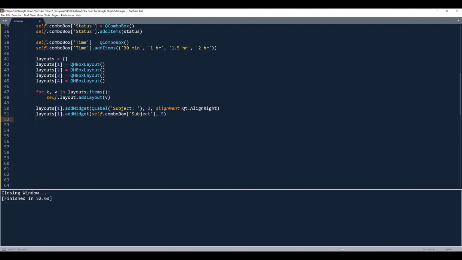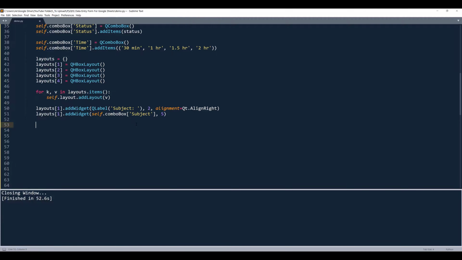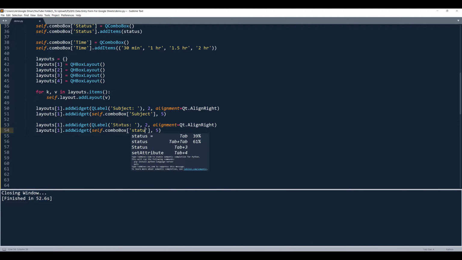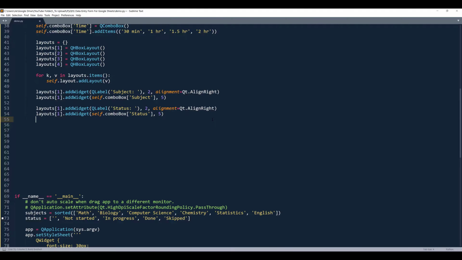And we'll do the same for the status combo box. So I'll copy these 2 lines. And this will be status, and this will be status again. Alright, so that's for row number 1. Now let's do row number 2.